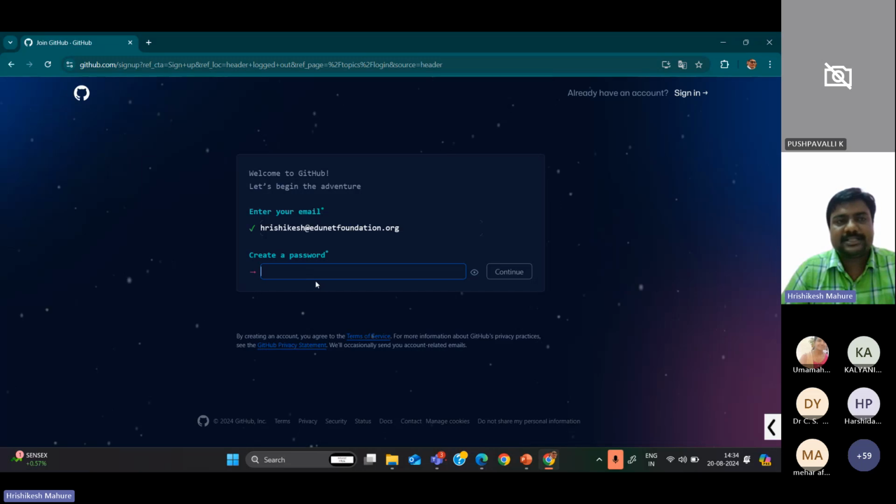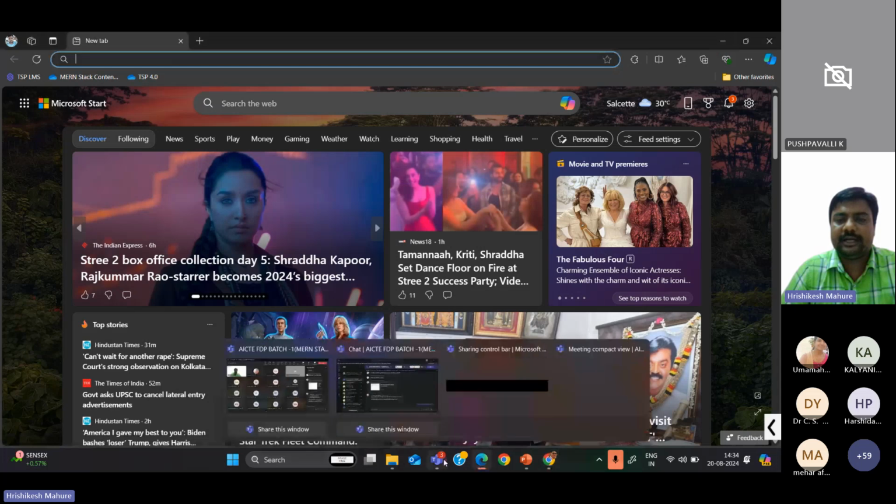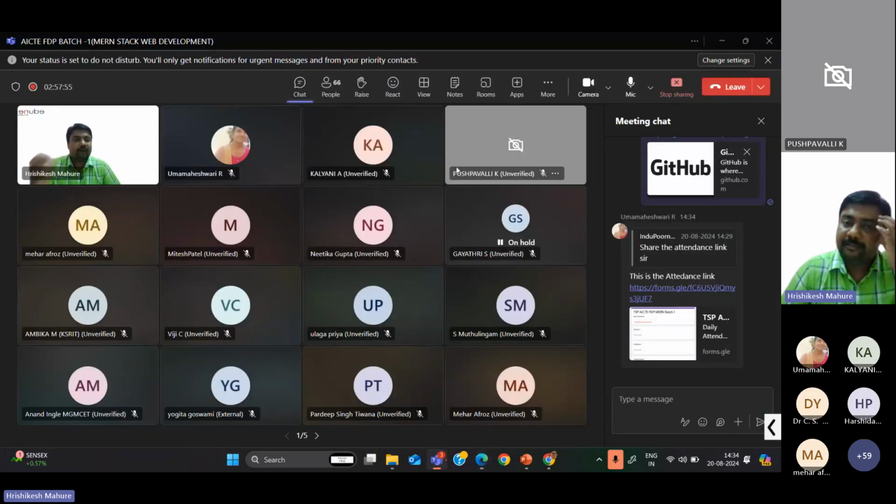You can create the password. But here, what happened? I already have an account on GitHub. That's why I'm not going to create an account on GitHub. So I can directly open my GitHub account itself.